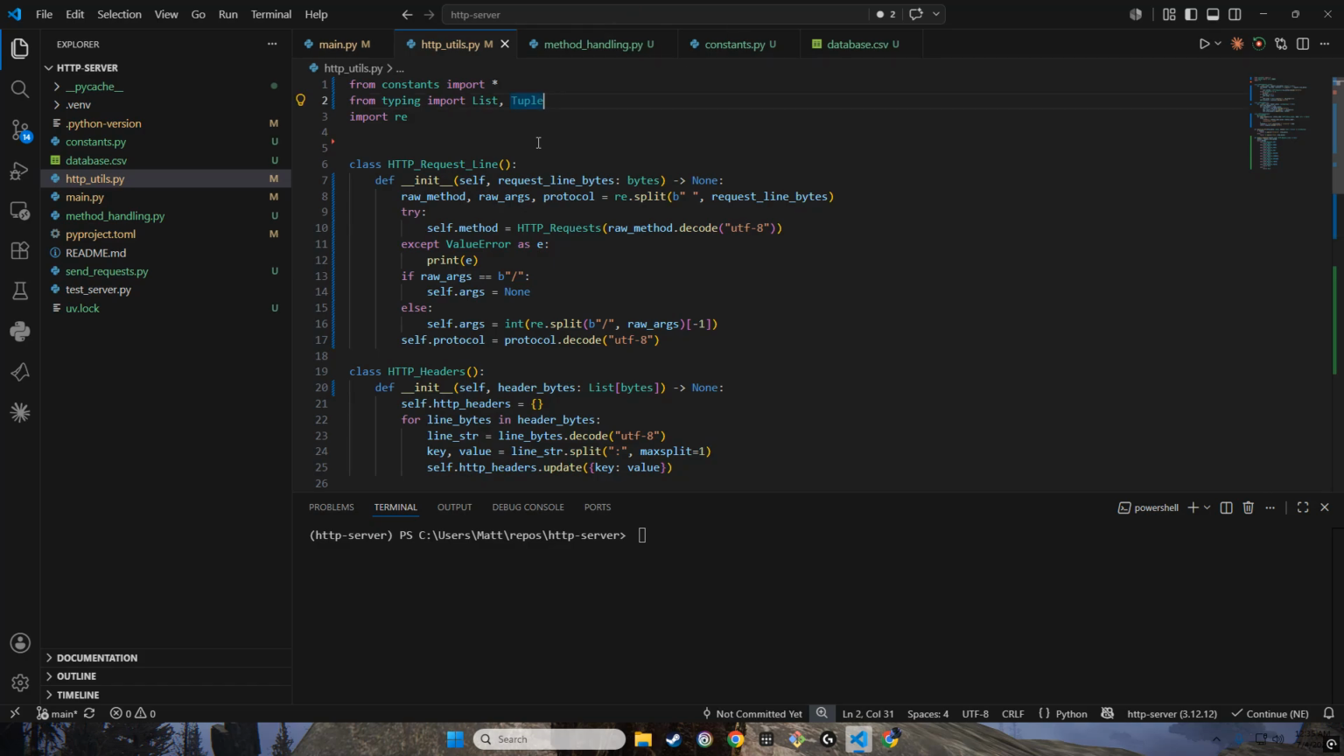I actually do not need this tuple type hint anymore because I decided to do it a different way. So this is the new HTTP request line class. All it does is you create it with this constructor and take in the raw line bytes. For that line, which represents the HTTP request, I'm splitting it up into the method, any arguments that you might have, and then the protocol.